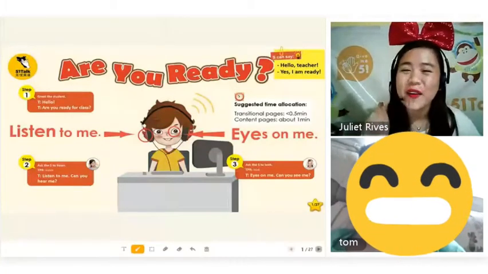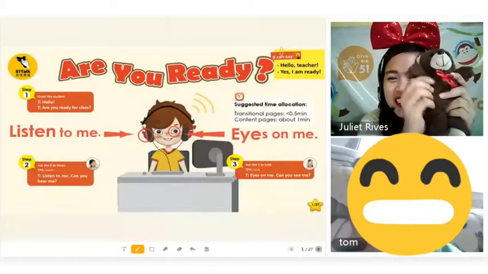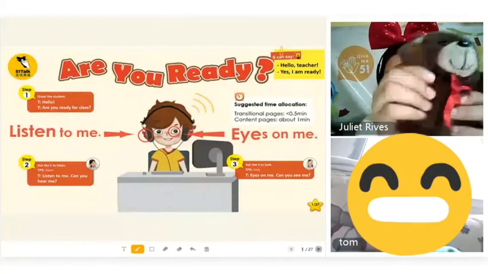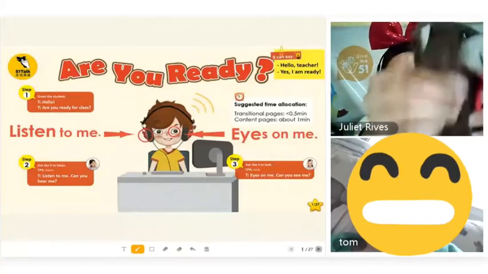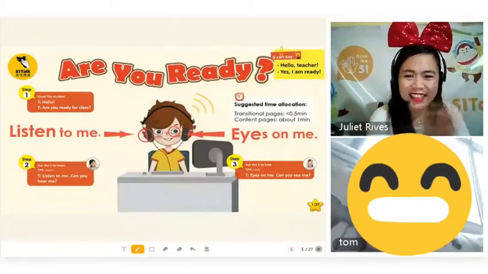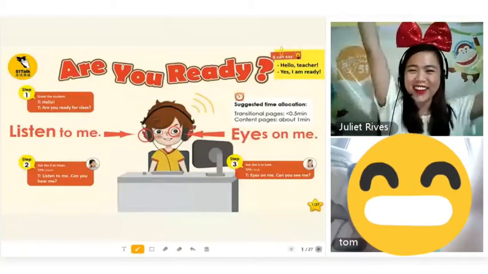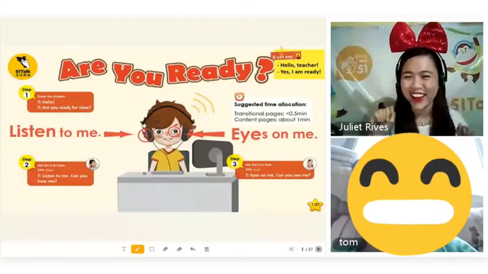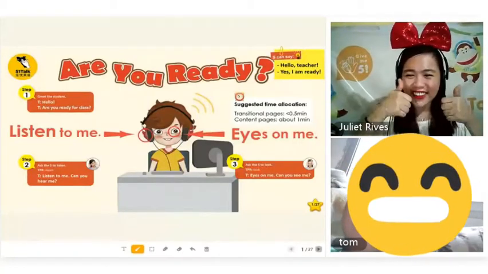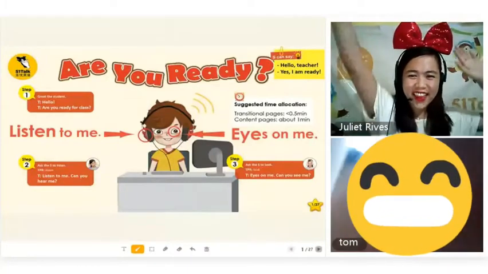All right. Now, Tom, our friend will be joining us this afternoon. His name is Moki. Say hi to Tom, Moki. Hi, Tom. Nice to meet you. Nice to meet you too. Very good. Now, Tom, if you're ready, say hooray, hooray, hooray. Very good.